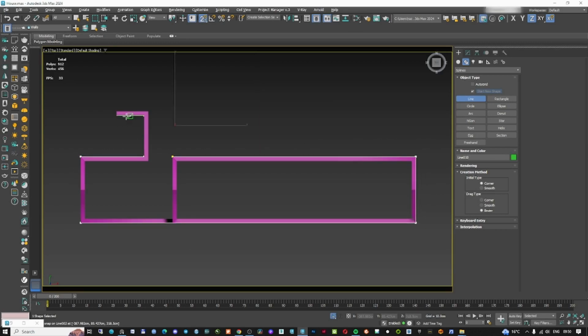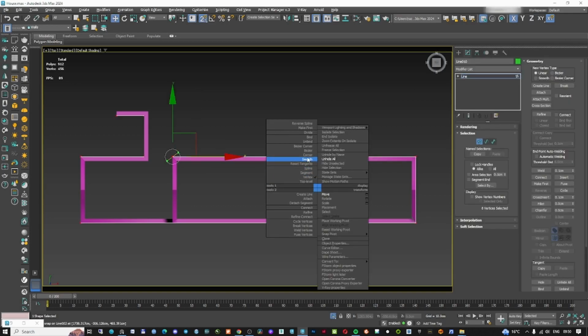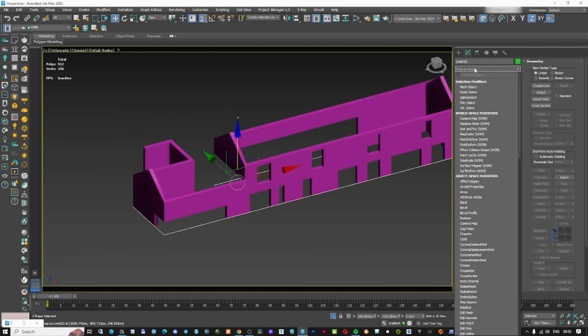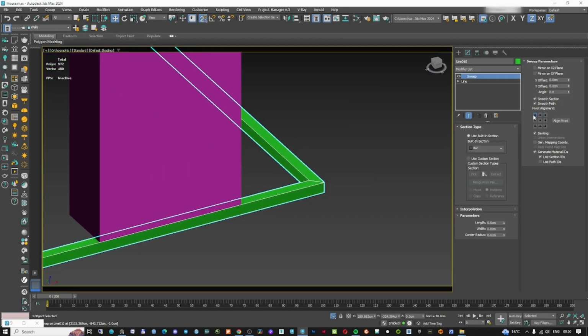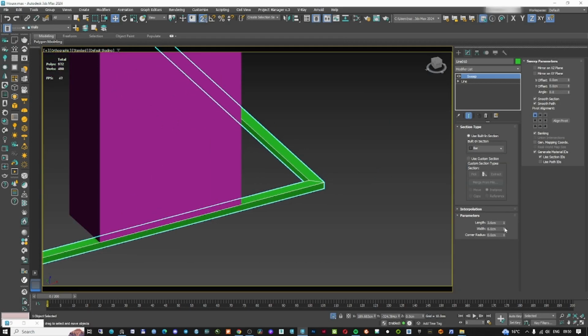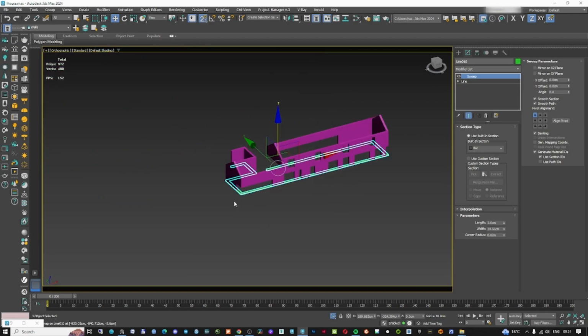Okay, in the next part I'm going to create the interior perimetral floor between the windows. As you can see here, I'm just creating a line, and I'm applying a sweep to this line, and it's quite a simple task. I'm just going to use a bar as a sweep, and then I'm going to give it a length and a width.